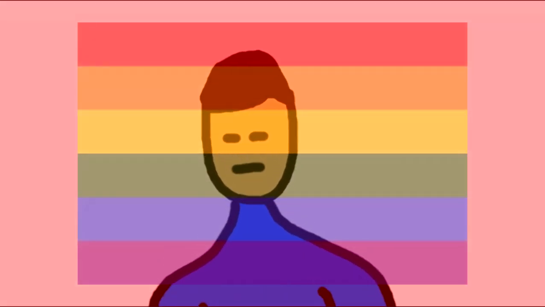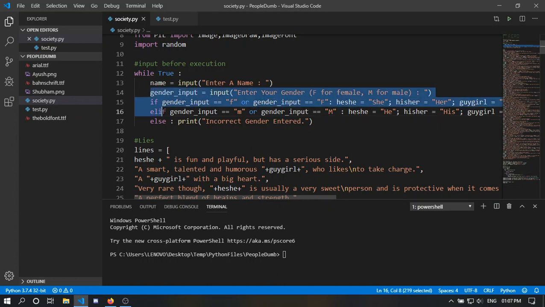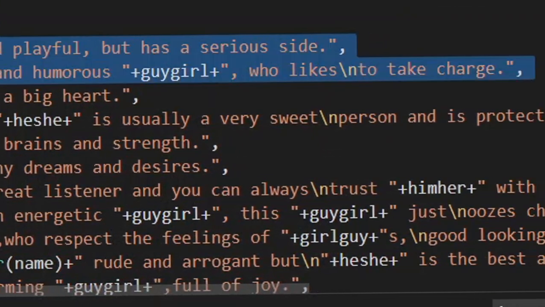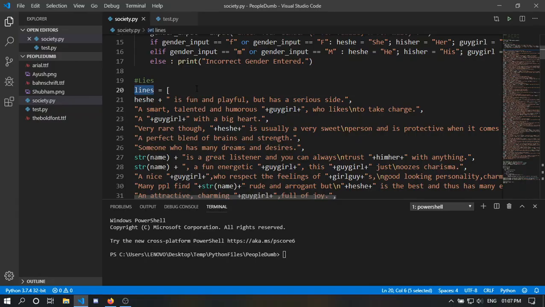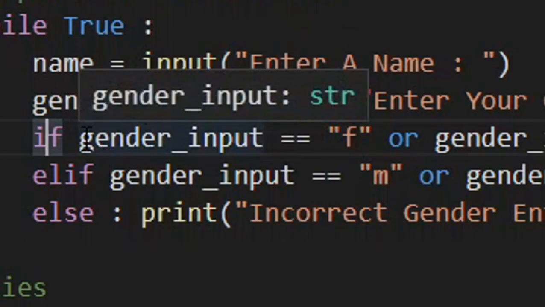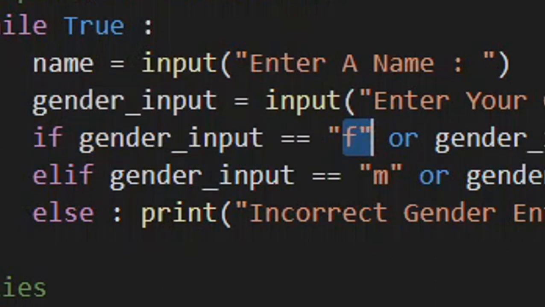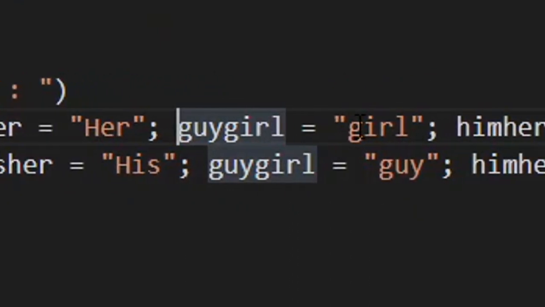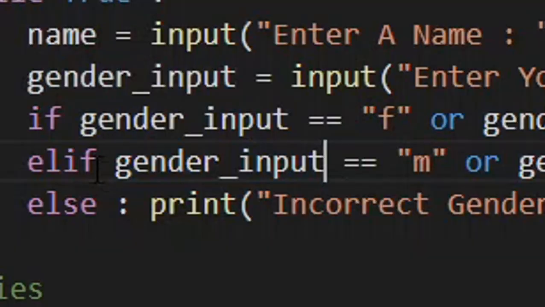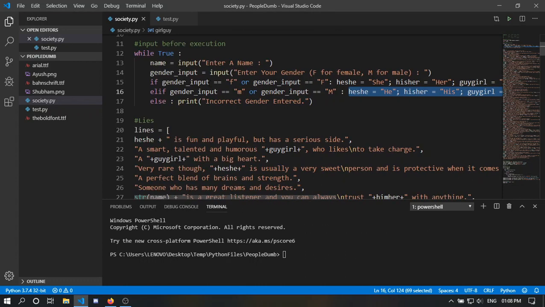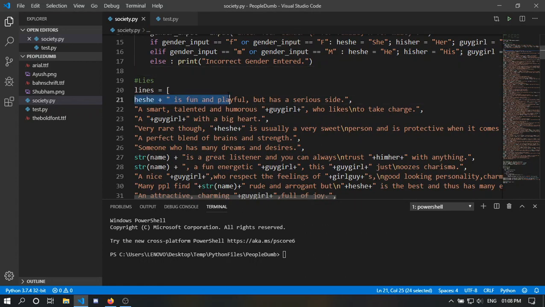Please don't get offended. So after we get input from the user, we are going to add lines, which are basically an array of lines stored in this variable called lines. Taking gender as an input is important, because if the input gender is female, then he, she will be she, his, her will be her, and guy, girl will be girl, or if the entered gender is male, then we are going to correct the grammar for male. So according to the gender input, this line will auto generate itself and will be grammatically correct every time you access it.